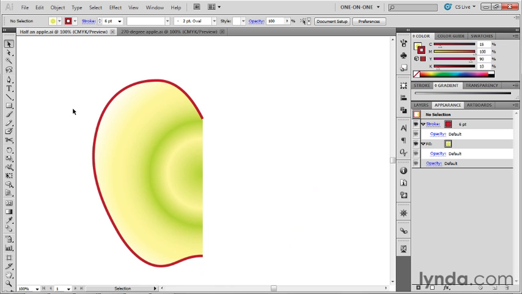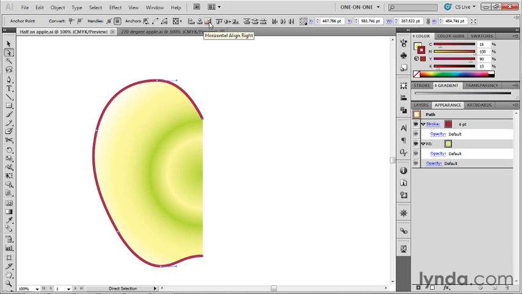Now, something I want you to note about this path outline, a few things actually. First of all, note that it's an open path, so the endpoints are not connected by a segment. Also, by the way, the two endpoints are exactly aligned with each other. And I did that by marking the two endpoints like so, and then going up to the control panel and clicking on the horizontal align right icon. Now, the reason this is so important is because you're going to be rotating the apple around a vertical axis, and so you don't want any gaps to show up. And you will have gaps if your points aren't perfectly aligned.